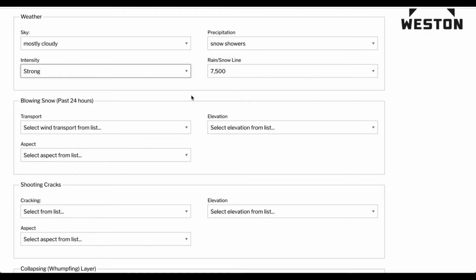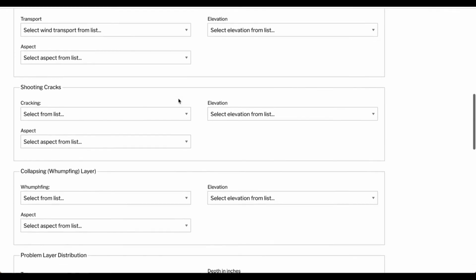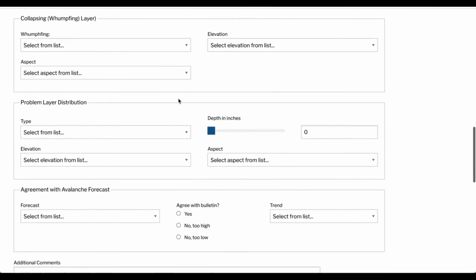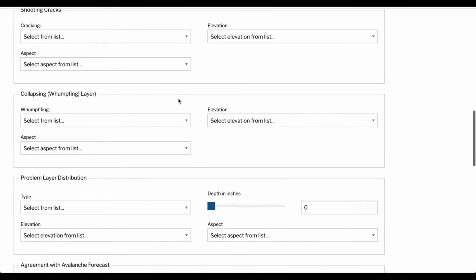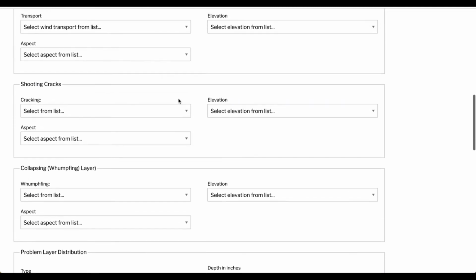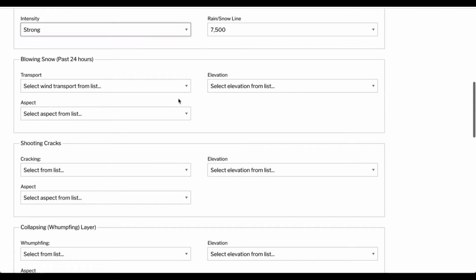In this section, you will be prompted to provide observations regarding blowing snow, shooting cracks, collapsing layers, and problem layers. You'll be asked to provide your assessment of the avalanche hazard from your observation area. Fields that allow you to select the aspect and elevation of warning signs are also provided. If your information for those warning signs spans multiple aspects and elevation bands, you can provide that information in the comments section. Now to the blowing snow section.